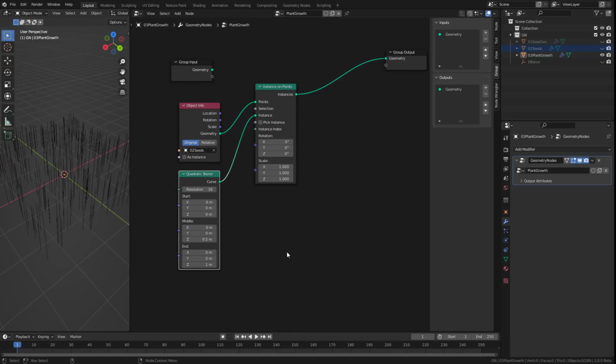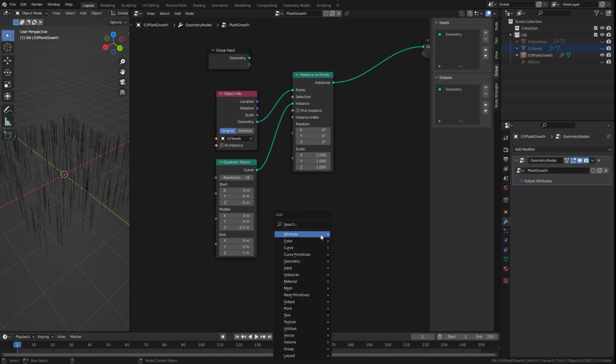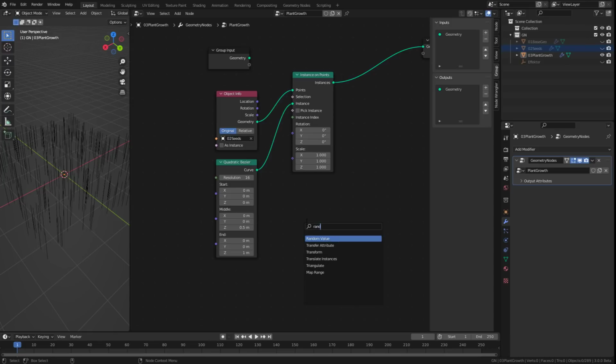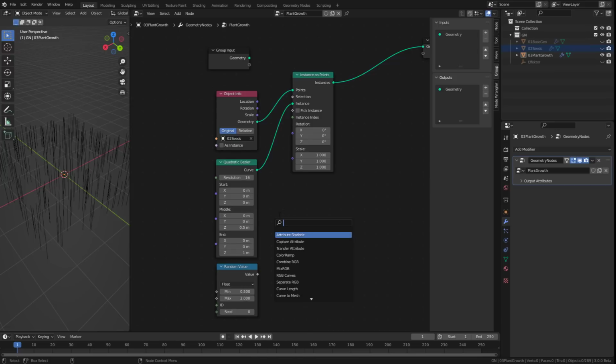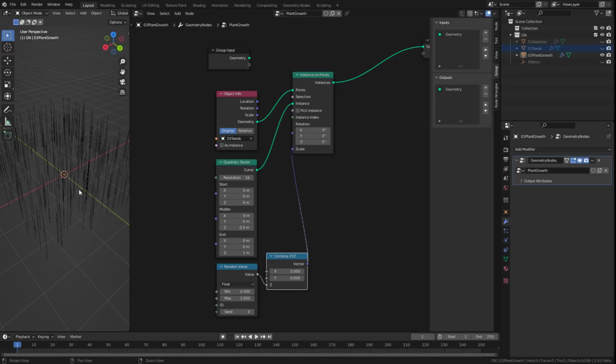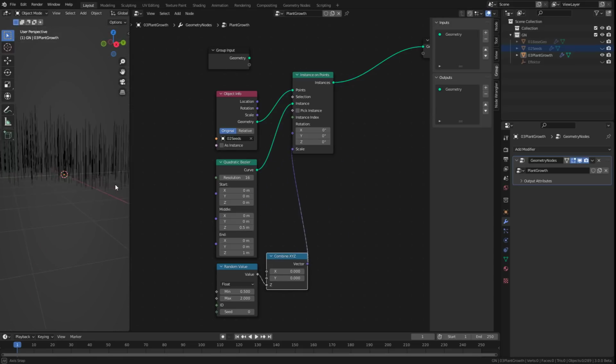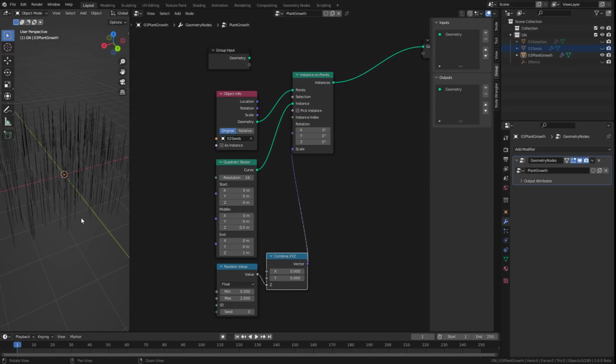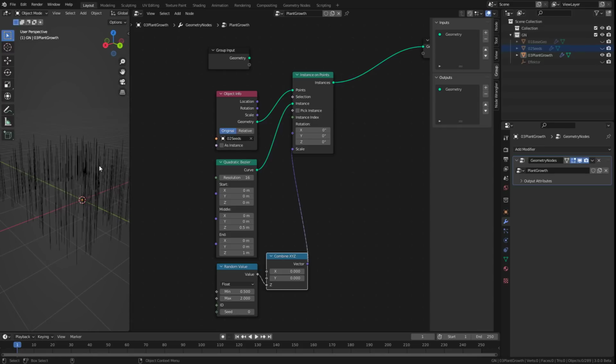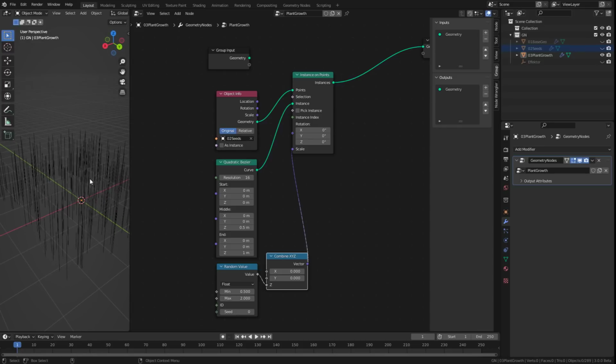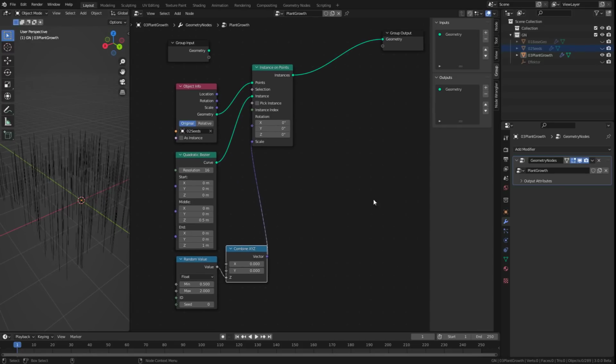Now let's vary this a little by varying the scale. Let's use a random value and say the random value goes between 0.5 and 2. And let's use another combine because scale is a vector and the random value is just a float. And we just want to alter the Z scale with this random value. Let's connect this to the scale, and you see now we have a little variation of our Bezier segments. But these segments are a little straight, if you ask me. It would be nice to deform them. And I want to deform them using noise.